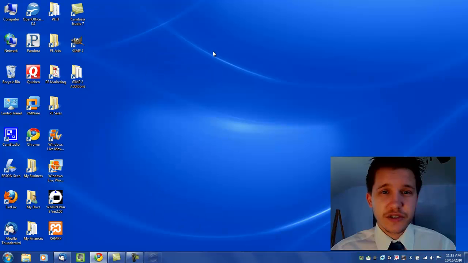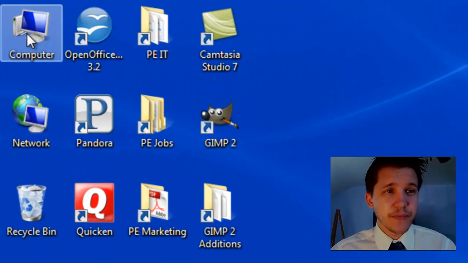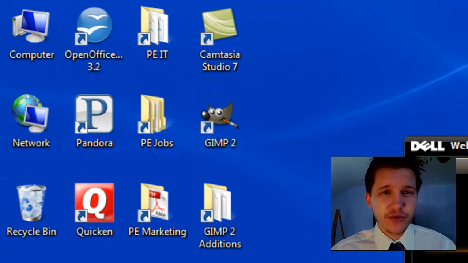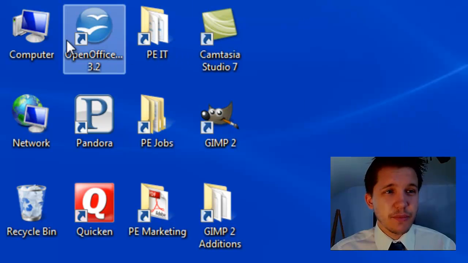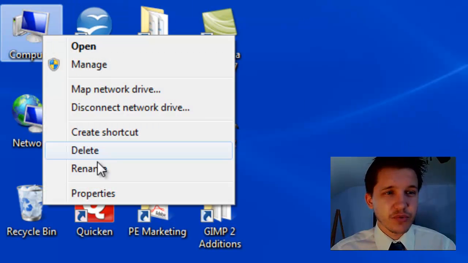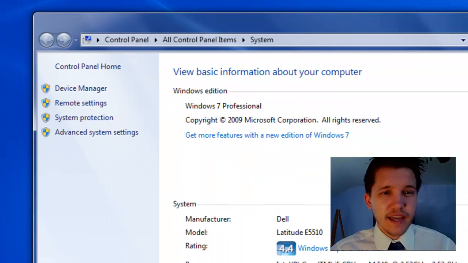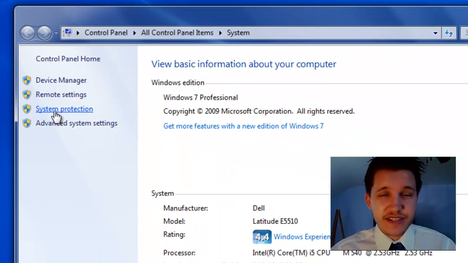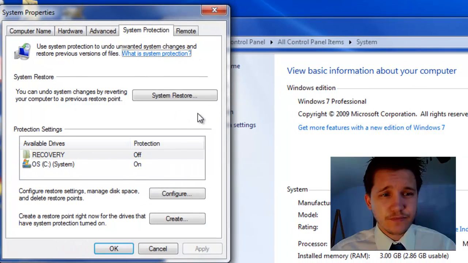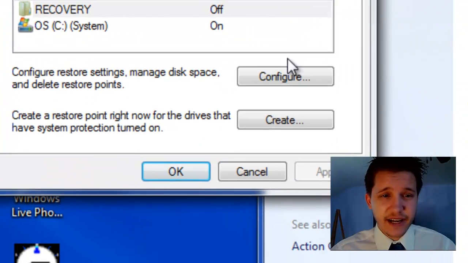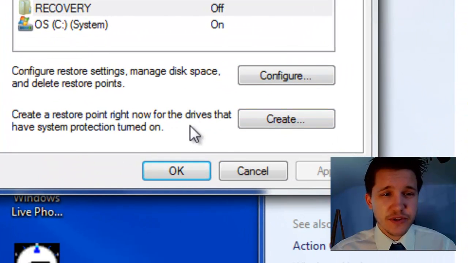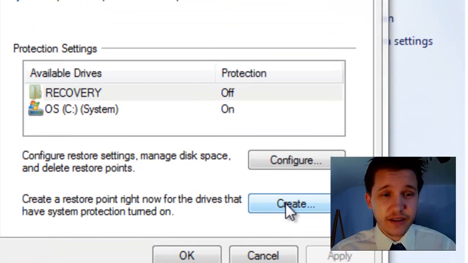So the first thing you need to do is go to your desktop, where My Computer should be shown at the top. Right-click on My Computer and click Properties. What we have here is a System Protection tab. Go ahead and select that. This is really easy. Down below it says create a restore point right now, and we'll click Create.